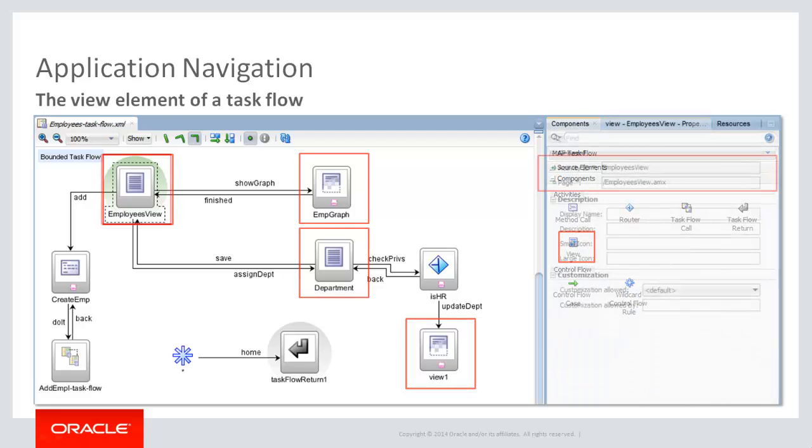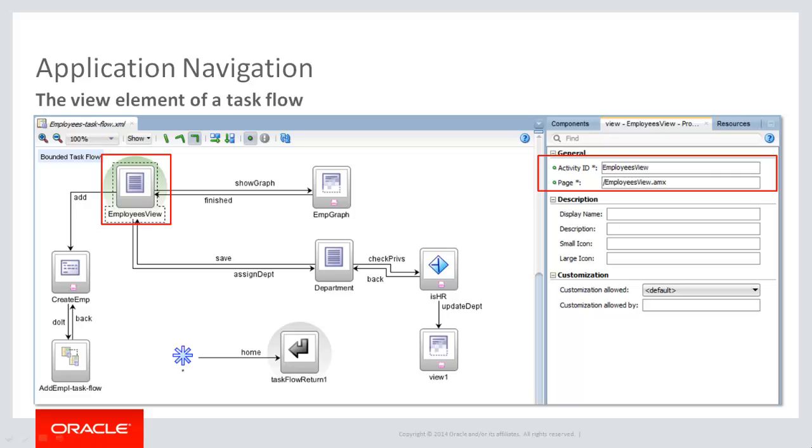Looking at the property palette, you can see the name of the view ID and the page that it points to. Now the names don't have to be the same, but they usually are. Now one neat feature here is that you can start building the flow of your application by dropping on these view placeholders, but you don't actually have to create the pages until later. And this allows you to get a good feel of the application flow and maybe even get buy-in from your end users before you start developing the actual page.